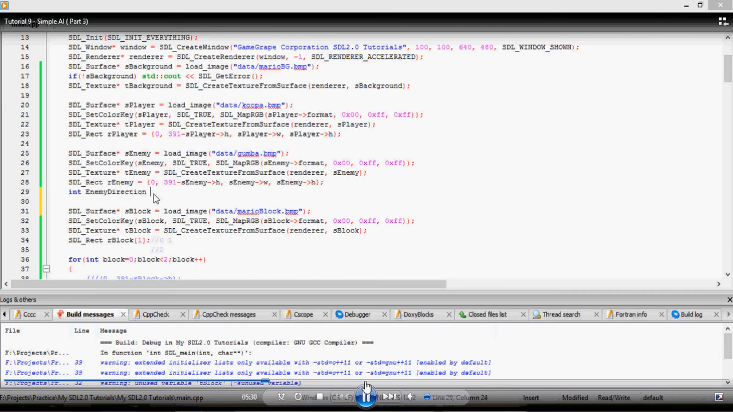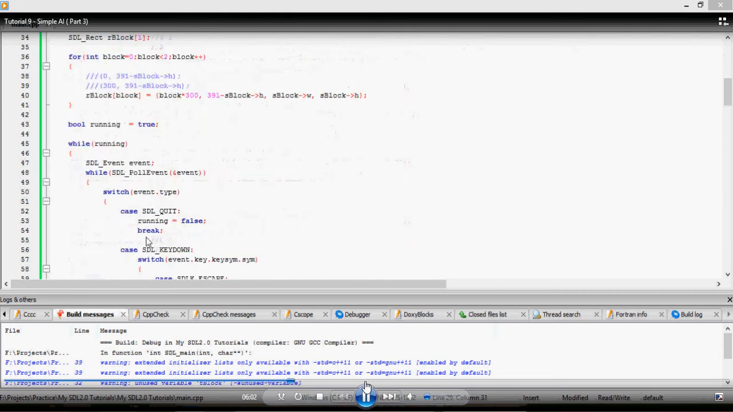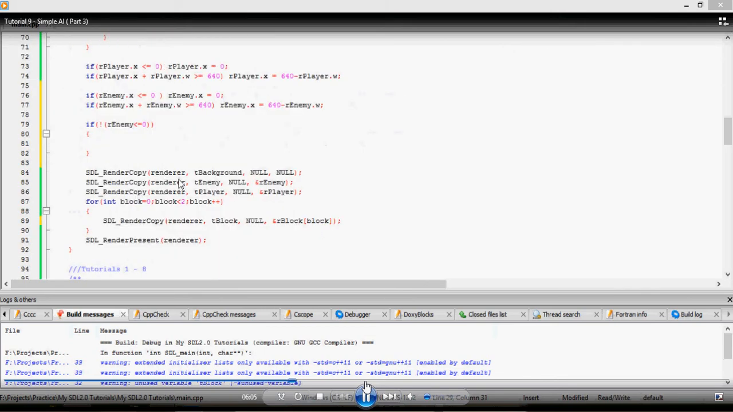Alright, so let's name this. I'm going to erase this right now. Let's make it a boolean value and name it enemyMoveLeft. Moving works too. Let's set this to true. So now when the game starts, the character will be moving to the left.